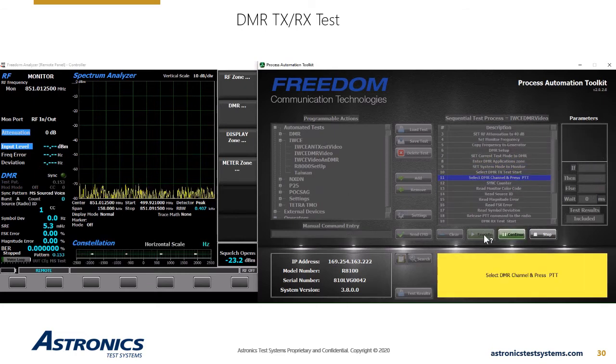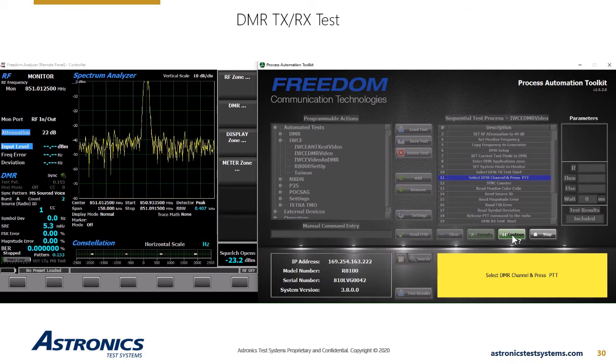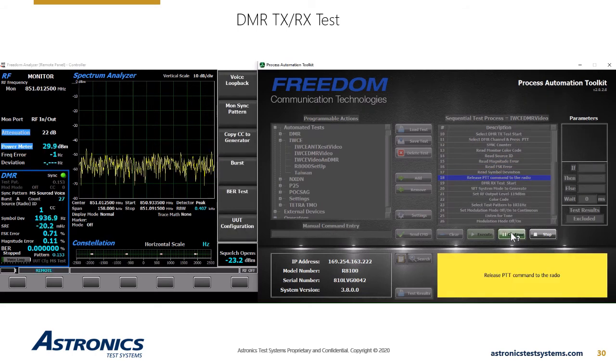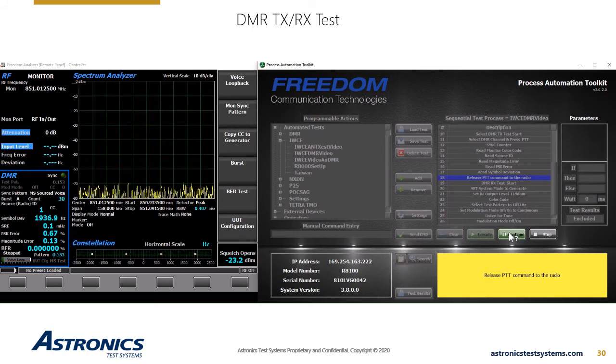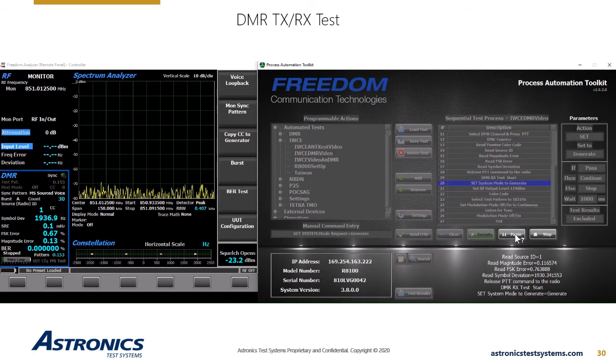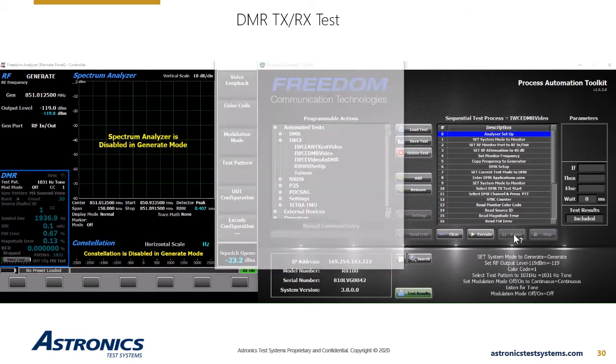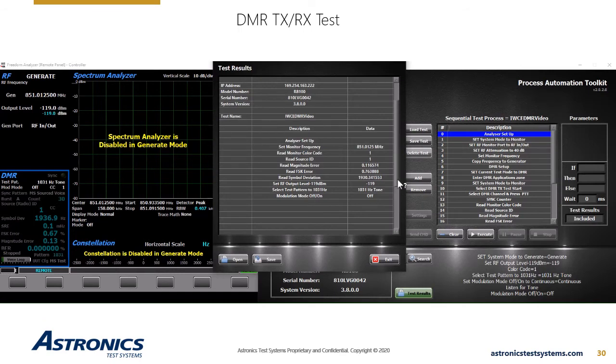And then we'll carry on down, asking me to press the PTT. So press the PTT and we'll see the TDMA signal shooting up and down on the spectrum analyzer and the measurements being made. If I hit continue, then these automatic measurements will be made. Release the PTT, it will go into generate mode and generate a 1031 Hz tone, and we'll be able to hear it come out on the loudspeaker. Continue. And here we have the test results.